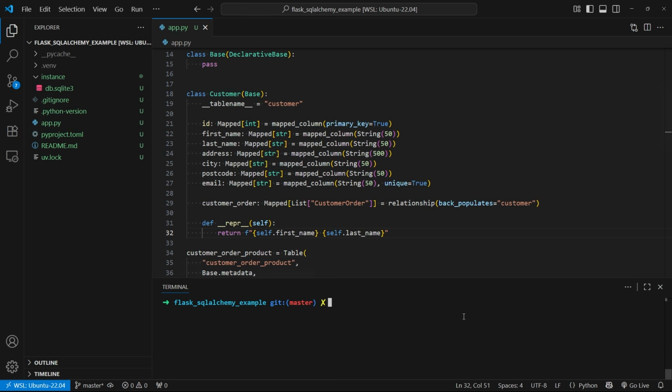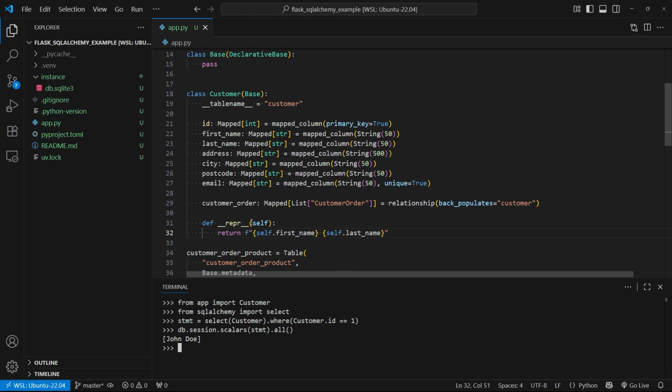Okay. So now if I go back into the shell, I'll import customer again. So from app import customer, and from SQLAlchemy import select, and I'll create the statement again. So statement equals select customer.where customer.id equals 1, and then db.session.scalars, pass in the statement, and then do .all. So now when I do this, we see John Doe here in the list instead of the customer object and then some memory address.